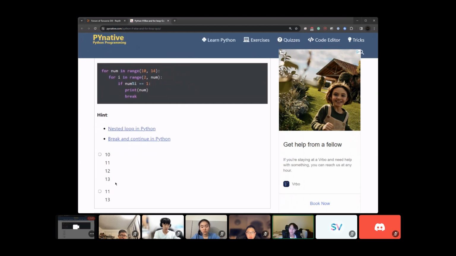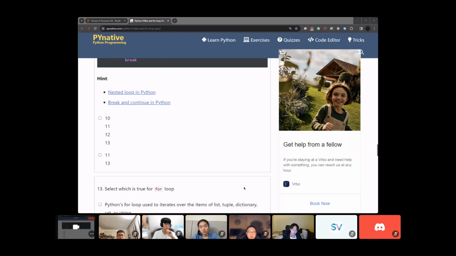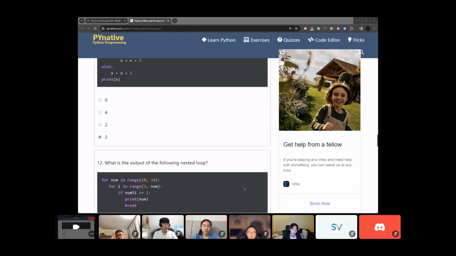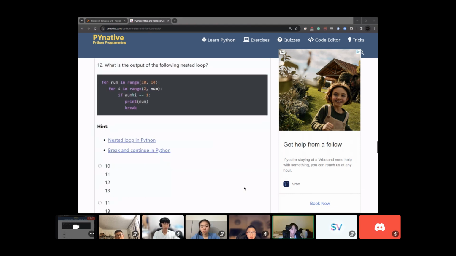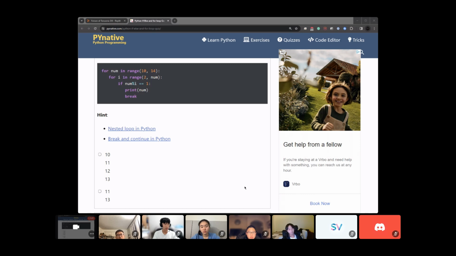Number 12, what is the output of the following nested loop? What is the output? You guys can give me 1 or 2. I actually got tricked by this question myself. Number 12. The key thing here will be the break command. Maybe that will come in handy. What does it do? What will it do?